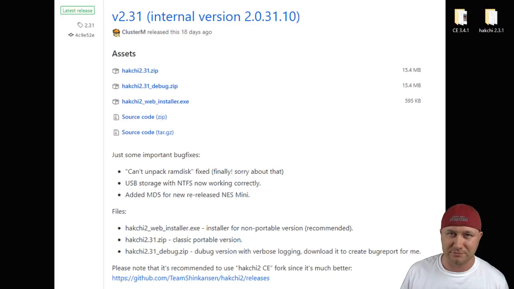It is highly recommended you switch from his version to the CE version. That's not just an opinion. I'm not ragging on his version or anything, but even he recommends that you switch. It's right here. Switch to CE.